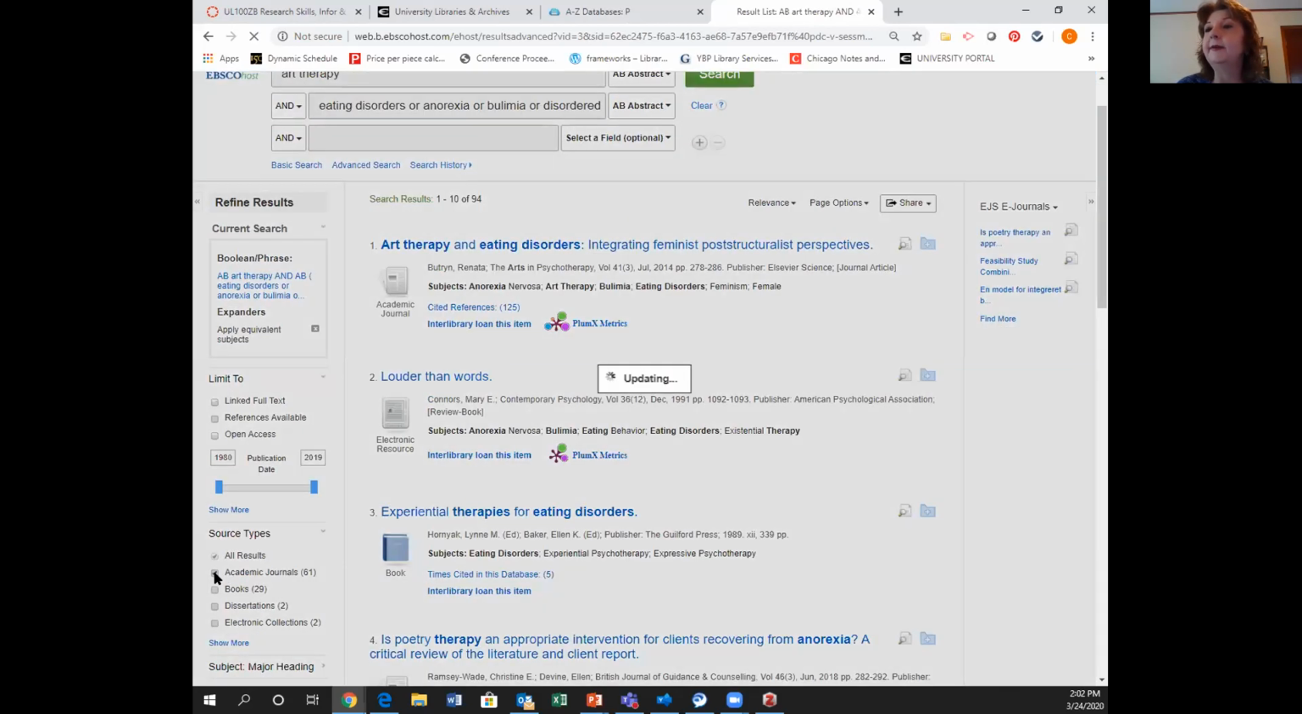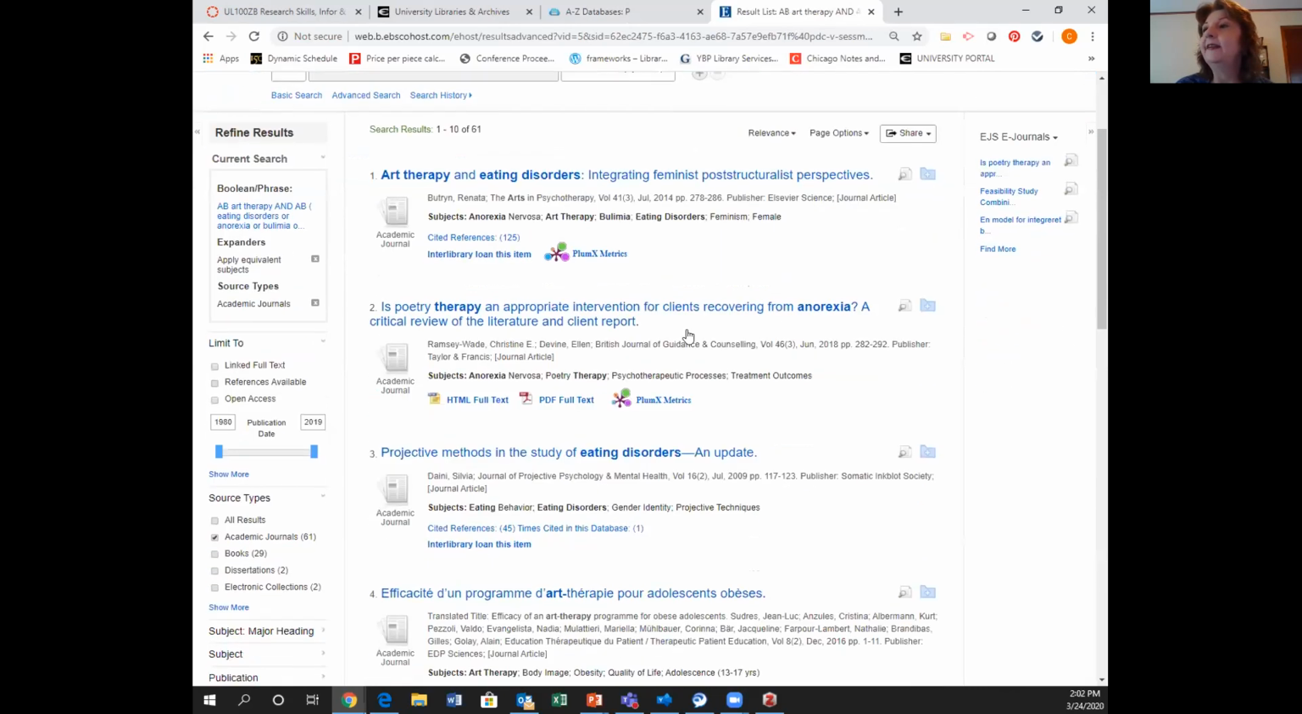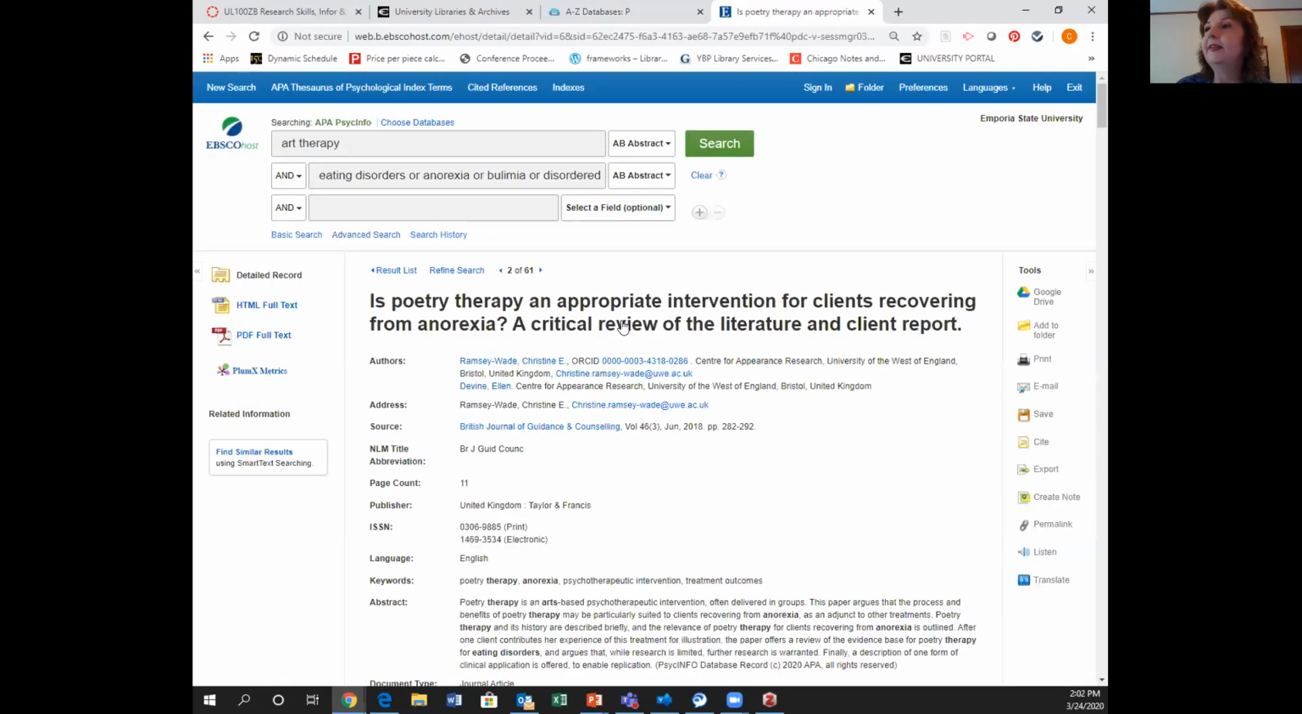I'm going to limit this to academic journals. And at this point, this article looks rather interesting. Is poetry therapy an appropriate intervention? Well, now that I have Zotero installed and I have it open on my computer, there's a little icon up here that looks like a page. If I click on Save to Zotero, this is saving that to my folder or my collection that I have created on Zotero. And it's also saving the full text of the article along with it. So let's switch back over here to Zotero.